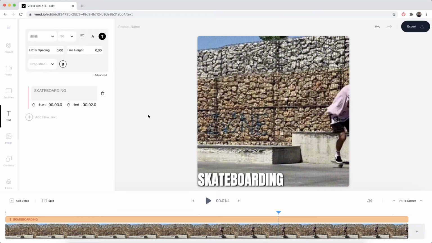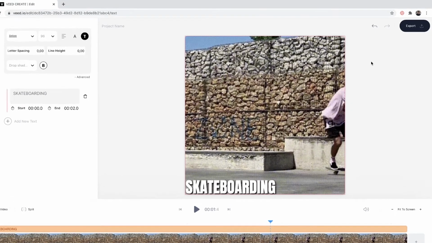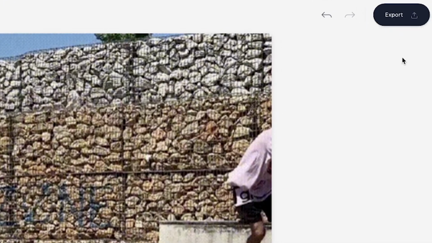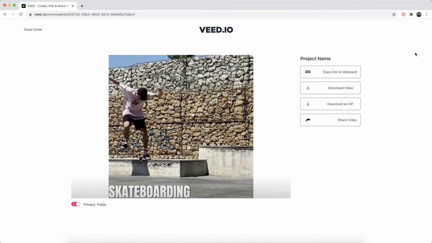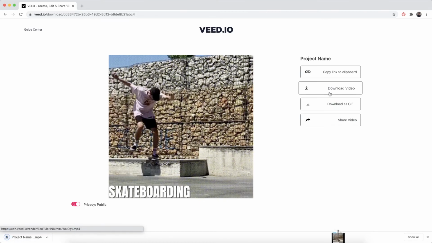Of course, you don't have to do any editing at all, but once you're happy and ready to download your GIF as an MP4 file, step two, to convert your GIF into an MP4 file, we're just going to click on the export button in the top right. Then once we've clicked on this, Veed then starts to render our GIF and turns it into an MP4 video. And then once that's finished, we can then click on this download video button, and then we can download our GIF as an MP4 file.